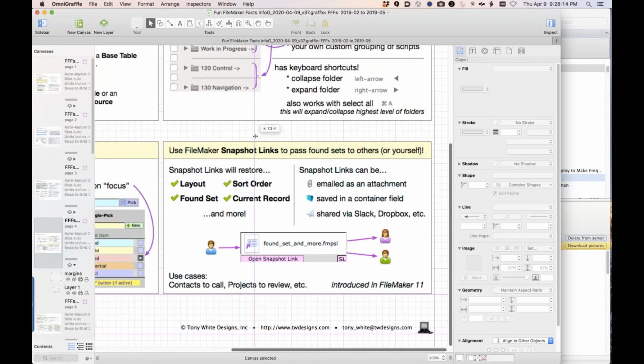Let me move this. Okay, snapshot links. And this is actually a pretty awesome feature. Underutilized. Let's see, covered it quite a bit in the previous video, and you can find it once again from the timestamp links on the video, and that'll be in the show notes.